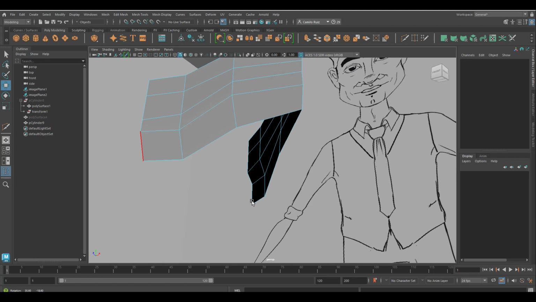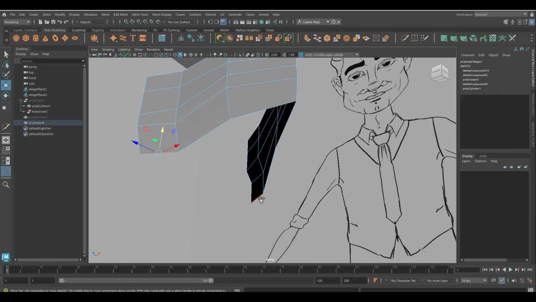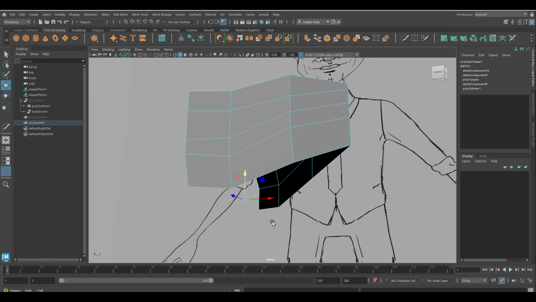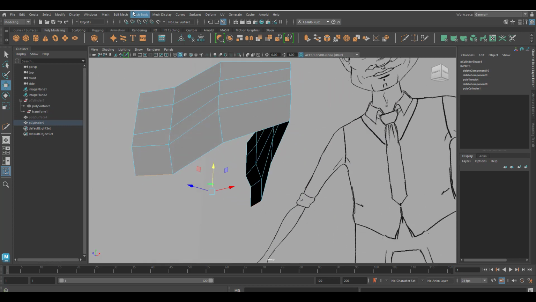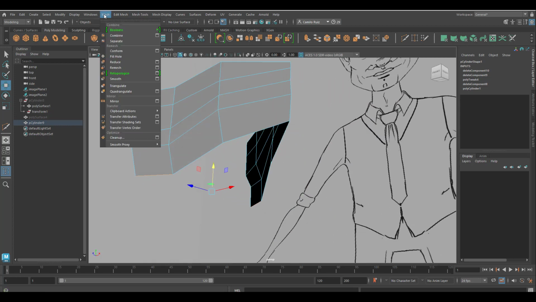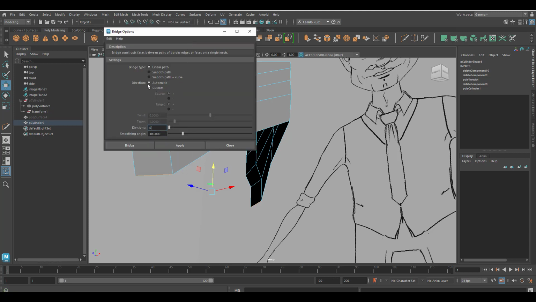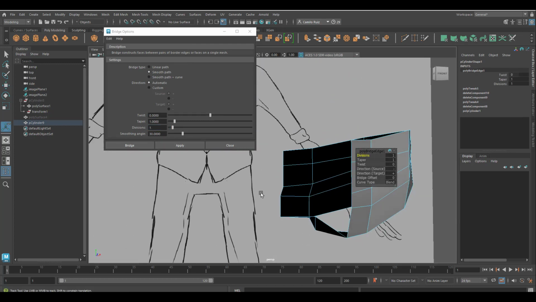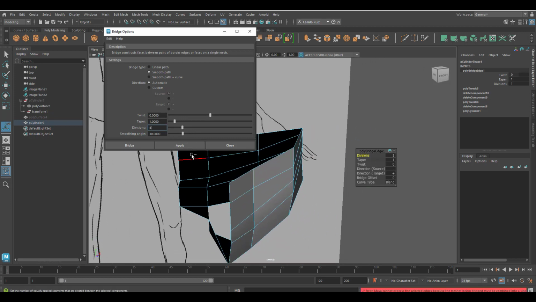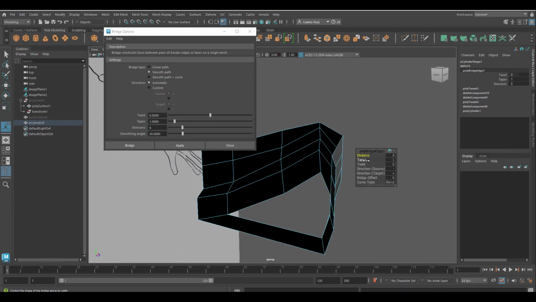Now let's select the edges at the bottom, and we're going to bridge them together. Go into Edit Mesh, Bridge Option Box. Let's do a smooth path, and let's do one division. Hit Apply. There we go. You can always play with the number of divisions here, especially if it's doing something a little weird.